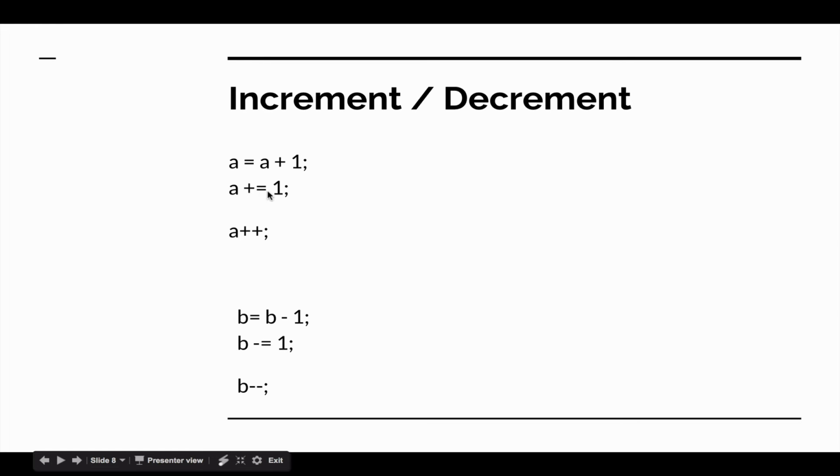So we have the shorthand form, which is plus equal to 1, which will add 1 to a. But we have an even shorter one, a plus plus, that's called the increment operator. And obviously we have b minus minus for the decrement operator. It's the same thing. If you want to subtract 1 from your variable value, you can use b minus minus. The shorthand is minus equal to 1, and even shorter you can simply use b minus minus, which will subtract 1 from your variable value.